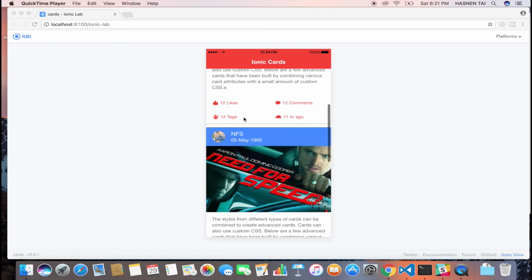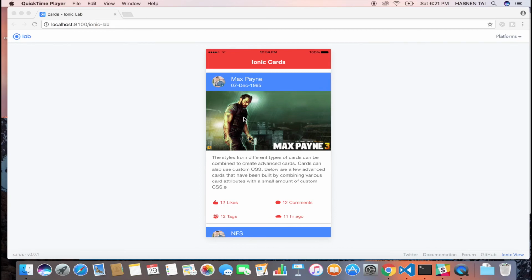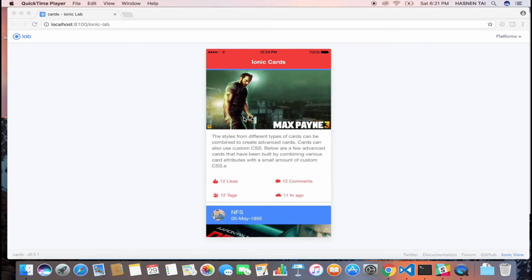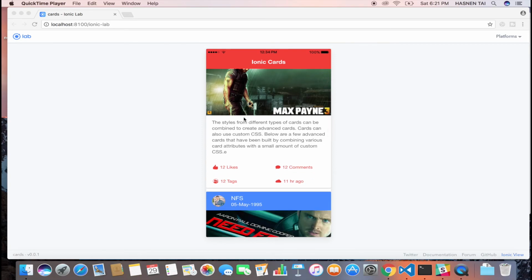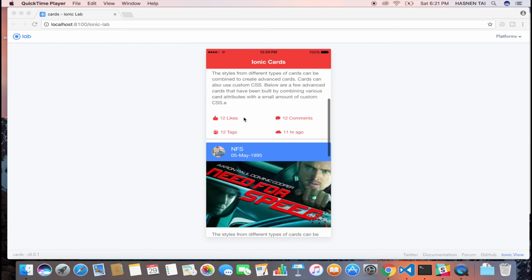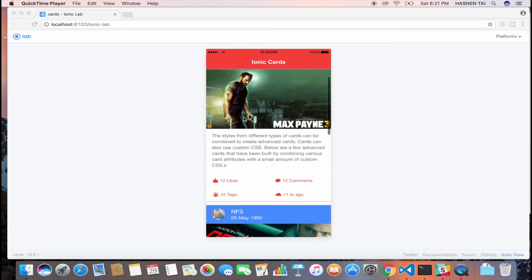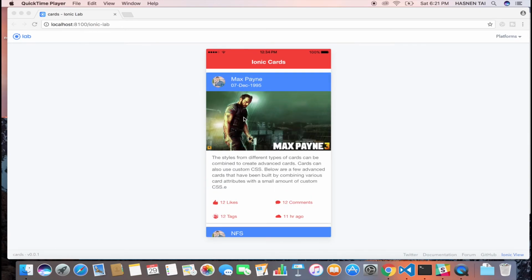All these things are done with the help of the ngFor loop. We are creating one card, but we are repeating all the cards with the help of the ngFor loop. So this is how we're going to create these beautiful cards in the Ionic 2 framework.